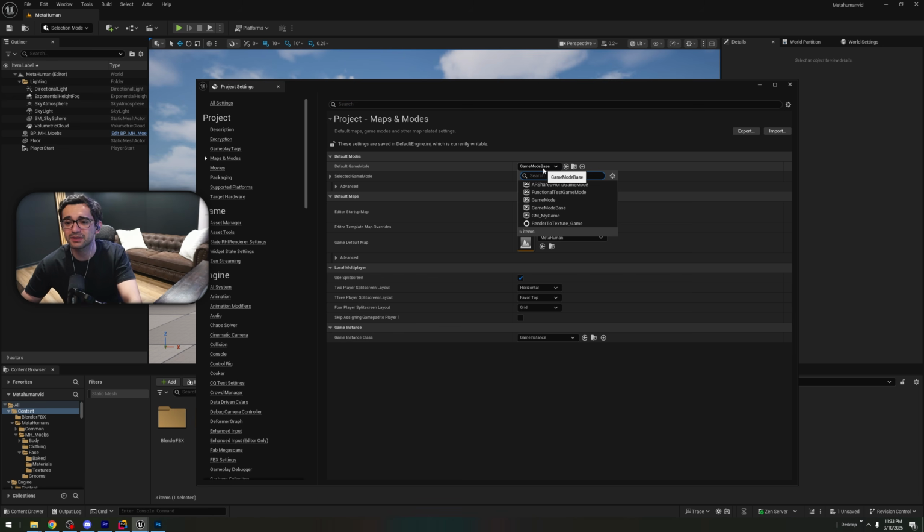And at the top right here, it says game mode. We're going to click on ours. Mine's right here, GM underscore my game mode, but you can search it if you can't find it. We're going to click that, and now that'll be the default game mode.